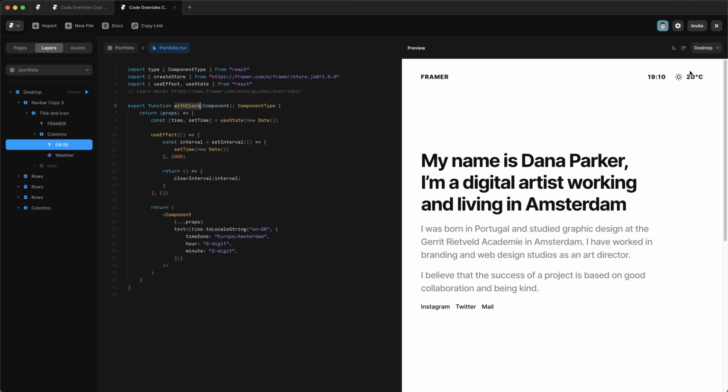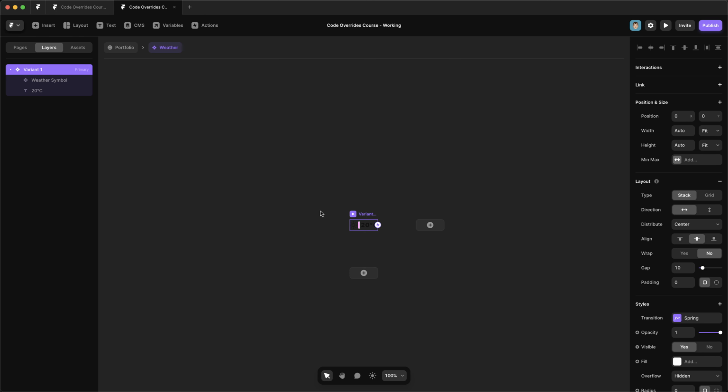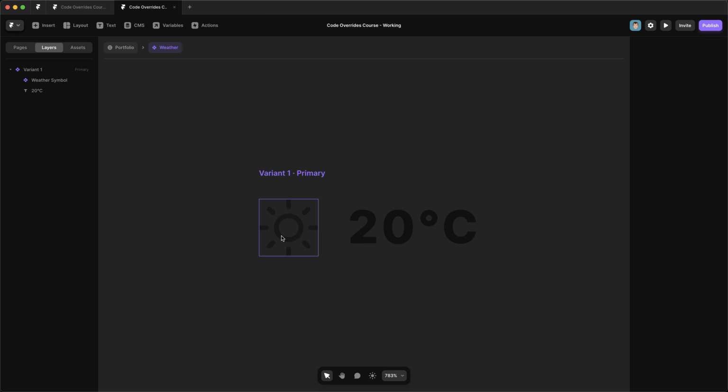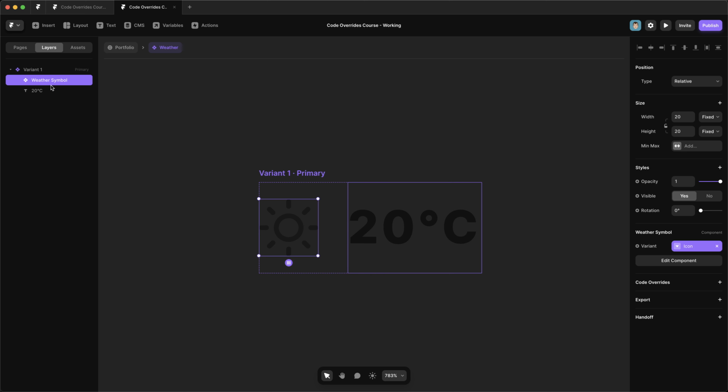Next up, we're going to fetch the weather from an external service and display it in our weather component. So if we click into this weather component, you can see that it has a text variable and we add a little degree suffix to it. And that variable is called temp. So when we pass the weather down from our code override into this component, we need to pass it into this temp variable.